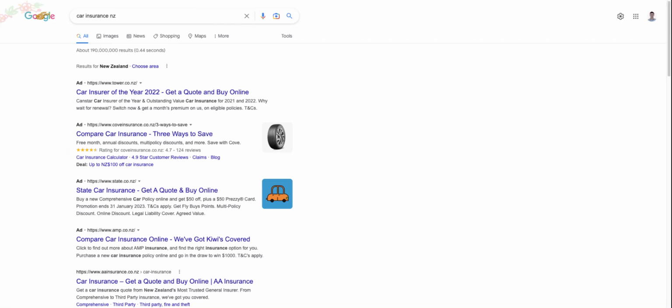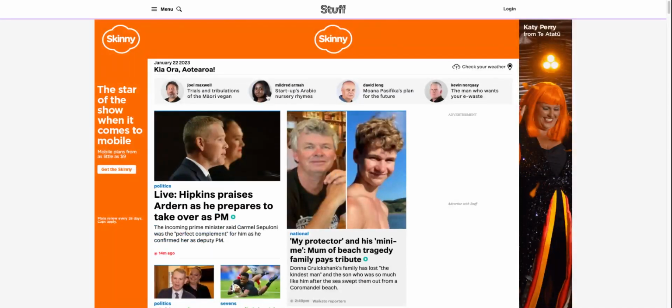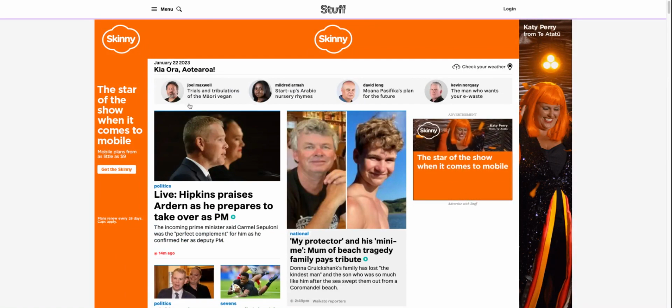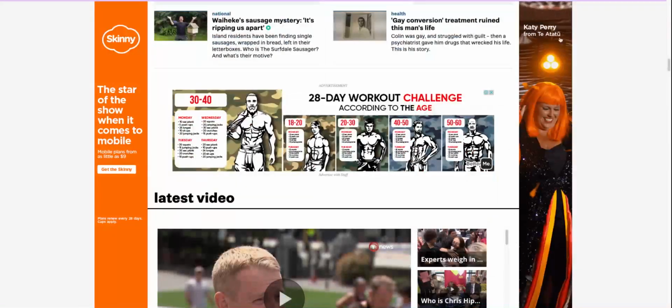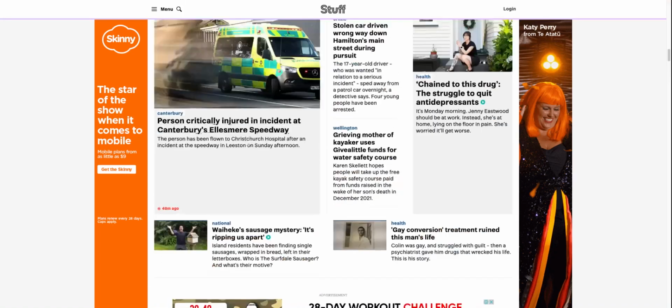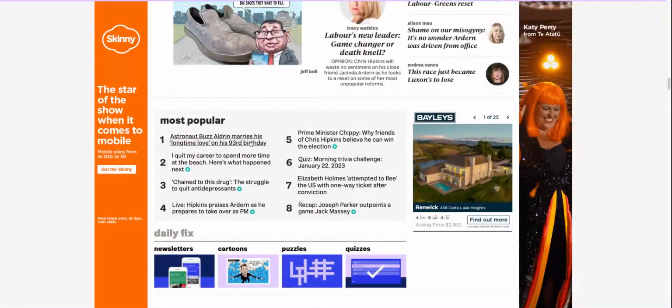It's a little bit different if you look at, say, display advertising. Here I'm just loading up Stuff, which is a big news site in New Zealand. This site's a bit different because it has Google-powered advertising and also its own advertising system, but you'll periodically see Google-powered ads. So Google Display Network ads here, like this one, ads by Google. I've just had an impression on this 28-day workout challenge ad. I might have just been scrolling through and passed by that, and I've had an impression. The ad's been served. That's an impression.